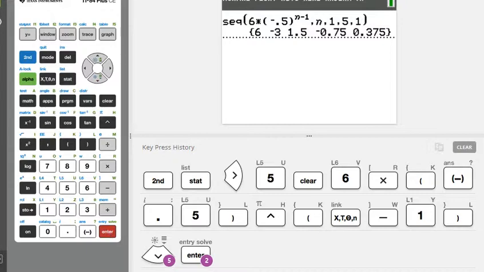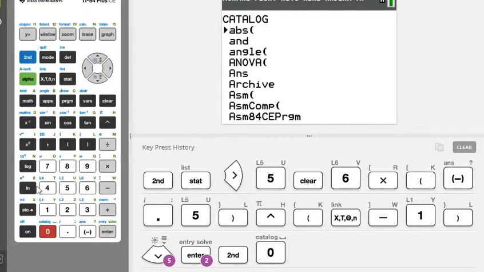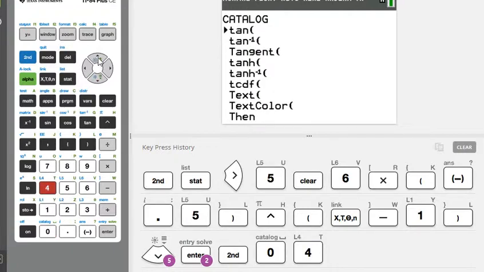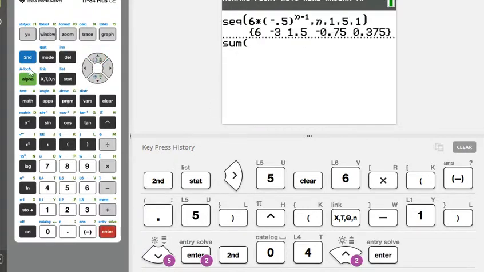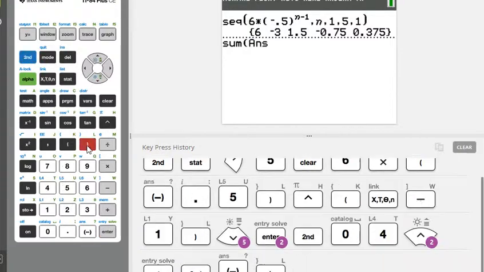You could sum those up if you wanted to. I'll give you a quick thing on that. If you hit the second key, then catalog. Let's press the number 4, which jumps us up to the T's, and then go backwards to sum. Not summation, but sum. We can sum our previous answer, second, and then the answer key. Sum the previous answer gives you the sum of those things. So great. A little bit more than we may have needed, but not too bad to review some of that stuff.